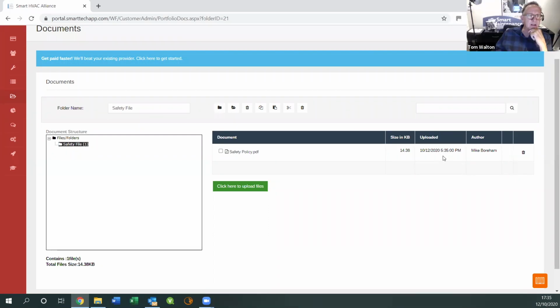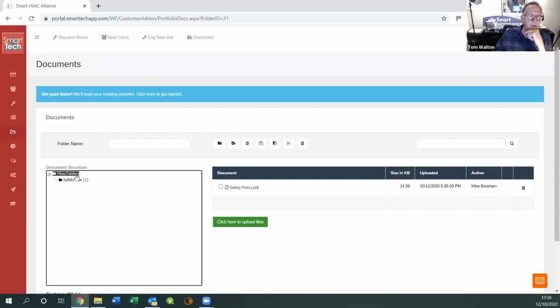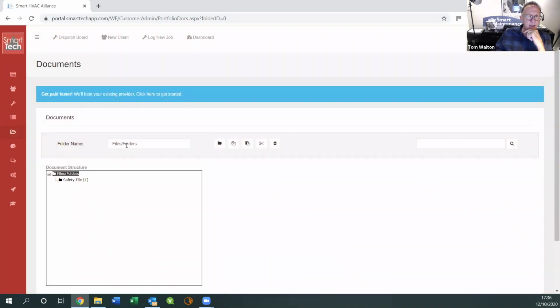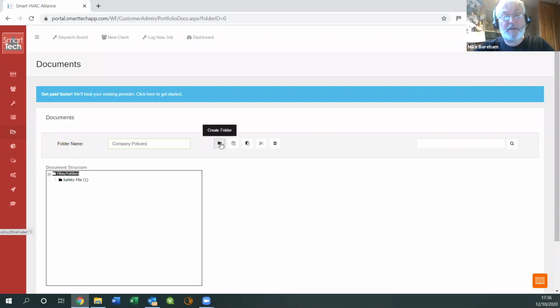Now let's go up to files and folders. Let's add another folder under that. Just as an example, we won't put a file in it, but we'll add a folder. Would you like that to be below this folder or another top level folder? No, I'll put it in the very top folder. Okay. And let's call this company policies. Company policies, and I click on create folder, and it will appear in our list of files. So we now have the safety file with one document in it, and company policies with obviously no documents in it.